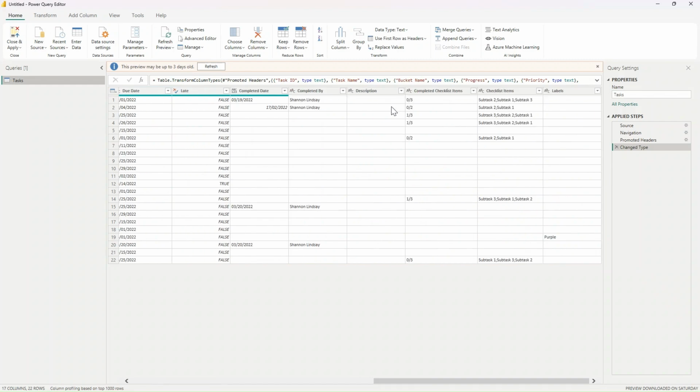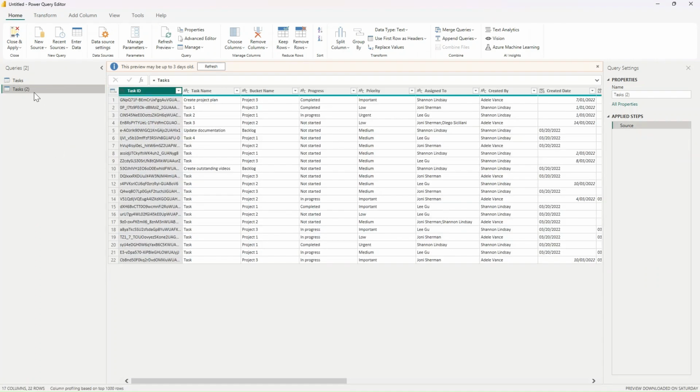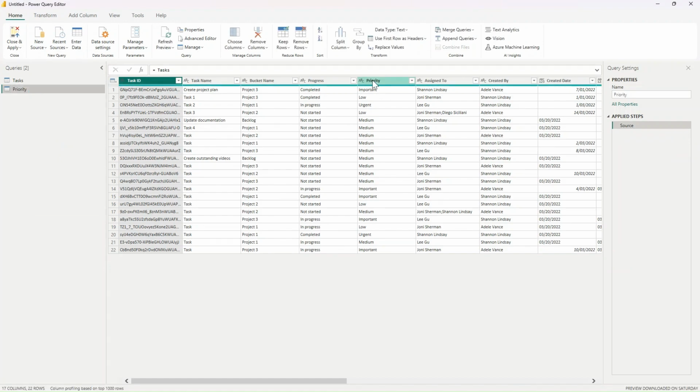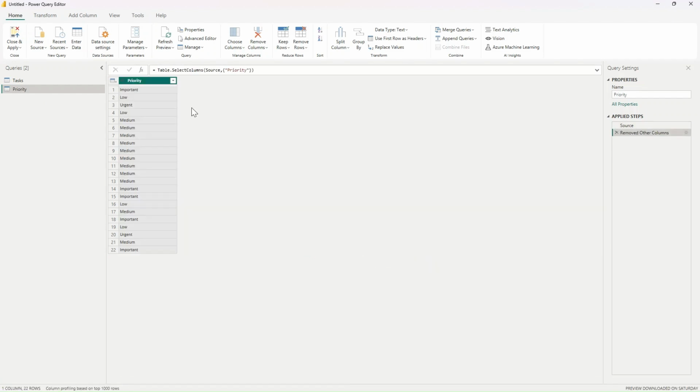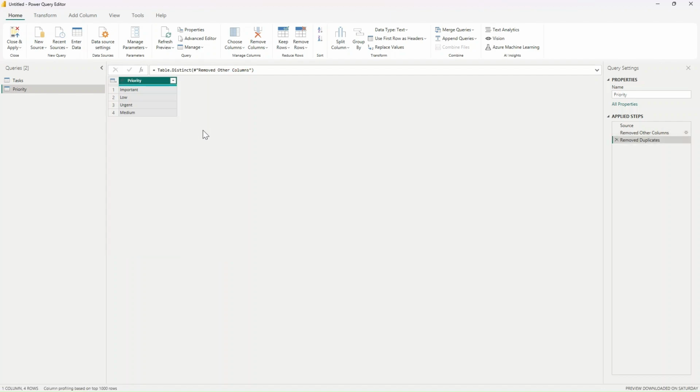Now our headers are loaded, all right. So the next step is we need to create a table for priority, and for that I will just reference this table. So let's reference this, call this priority, and I will select this priority column and remove other columns. Now there are a lot of duplicates present here, so for that I can just remove the duplicates by just right clicking on this column and clicking on remove duplicates. So now I have a table which just contains different priorities that are included for the projects.